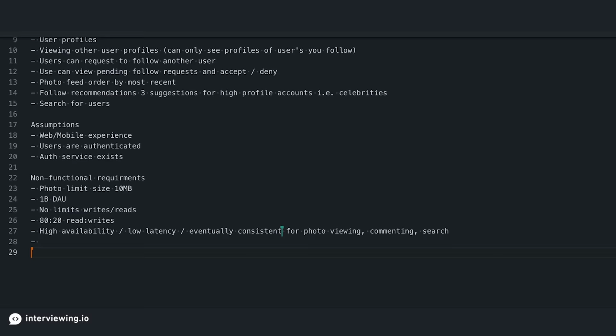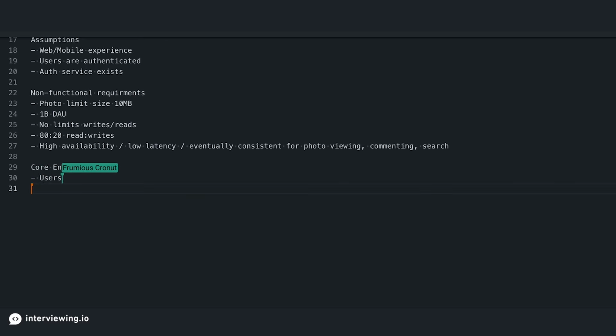Okay, cool. So we've got a lot here. I'll just get into some of the core entities that we're going to be working with. So we've got users, but we also have an auth service, so we might not be interacting with users as much. But I'll note that. So users have photos, of course. There's comments.